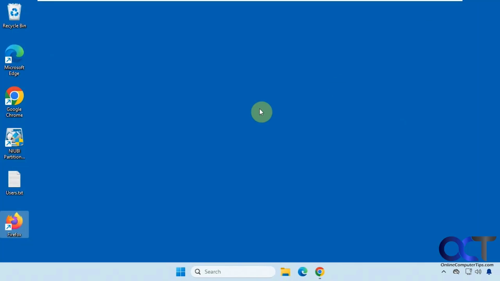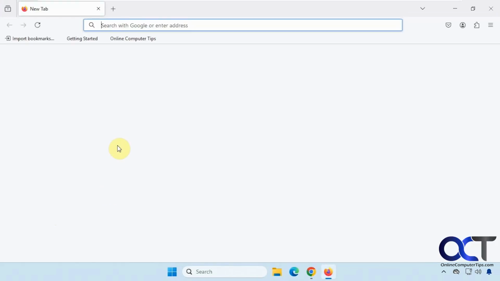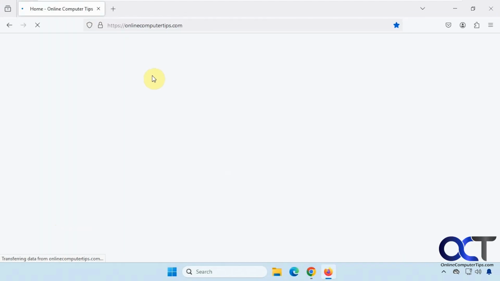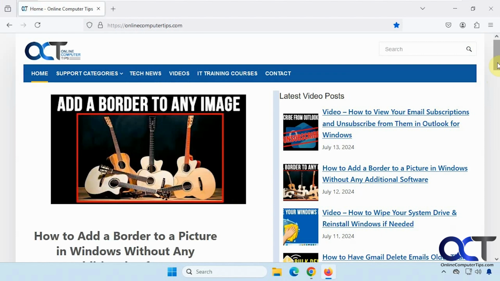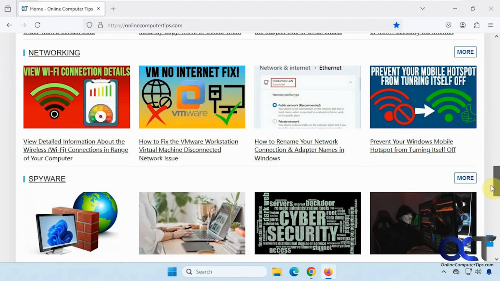Then we're going to close Firefox and reopen it. Go back to the same website here, and you can see we have a much wider scroll bar here, and it doesn't shrink up when you move your mouse away from it.